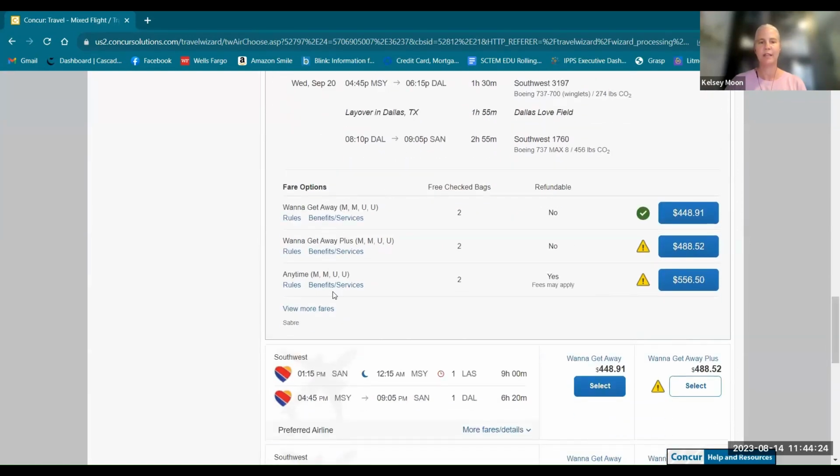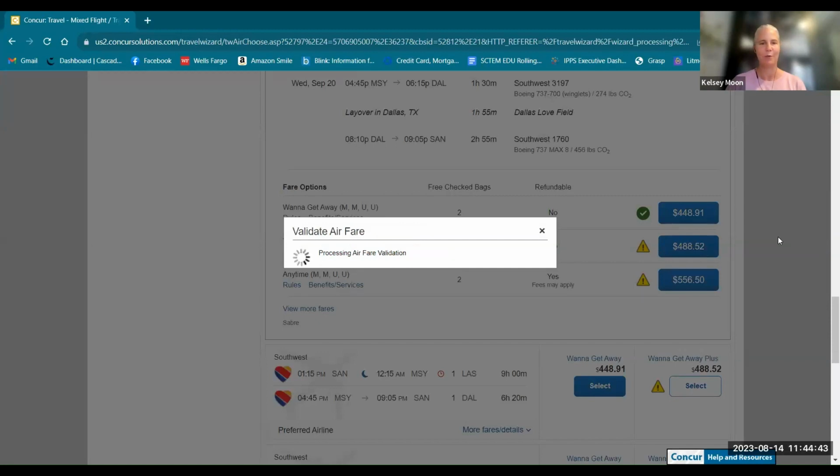Each fare option has information, the rules and the benefits. It tells you if it's refundable. And again, Concur will warn you if there's anything that you need to know before you purchase your ticket. This is my flight selection. I've done some research prior to doing this video, so I know I want this one.